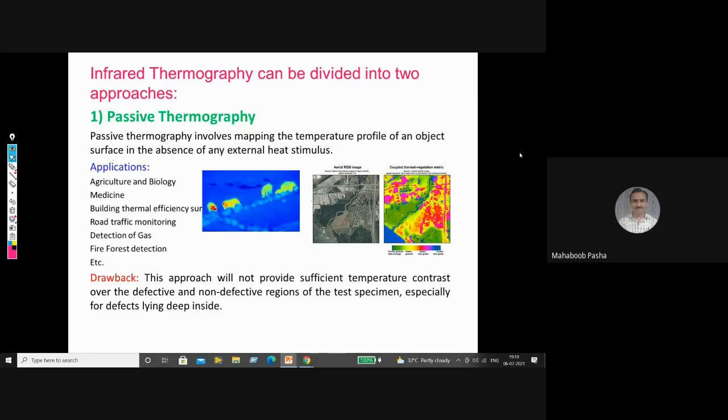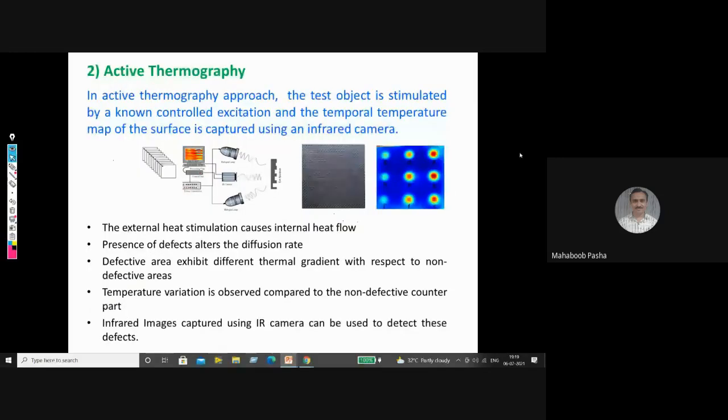To overcome this, there is a second type of method called active thermography. In this active thermography approach, externally we will supply a stimulation, that is heat. We will provide some heating using lamps, halogen lamps, or some optical heating. Using heavy light sources, we will heat the object which we want to test. After heating, it will radiate, and that radiation is captured using the IR camera.